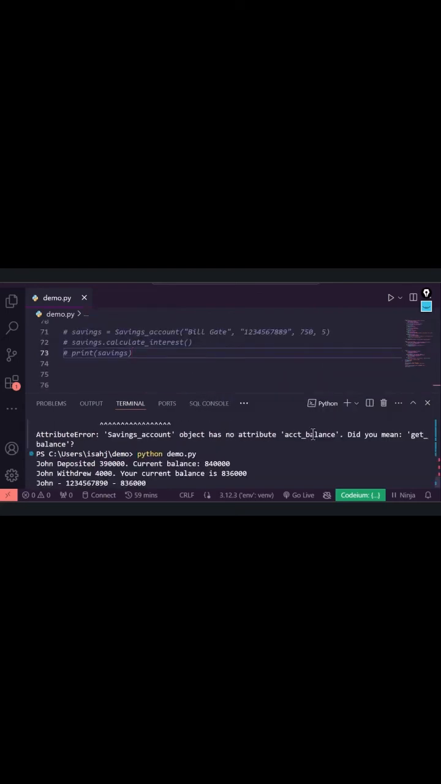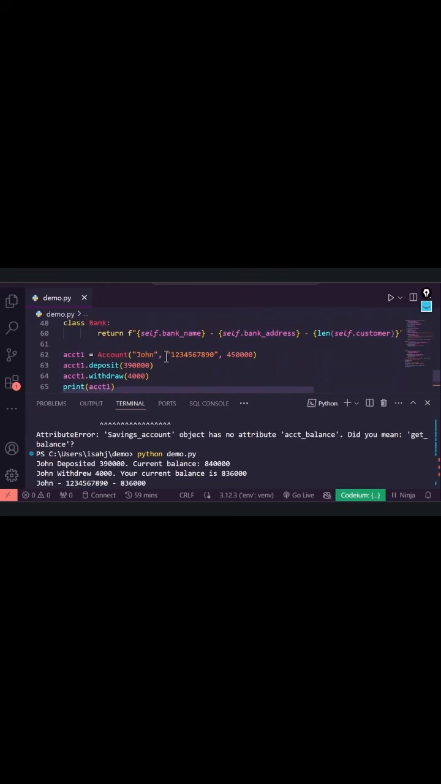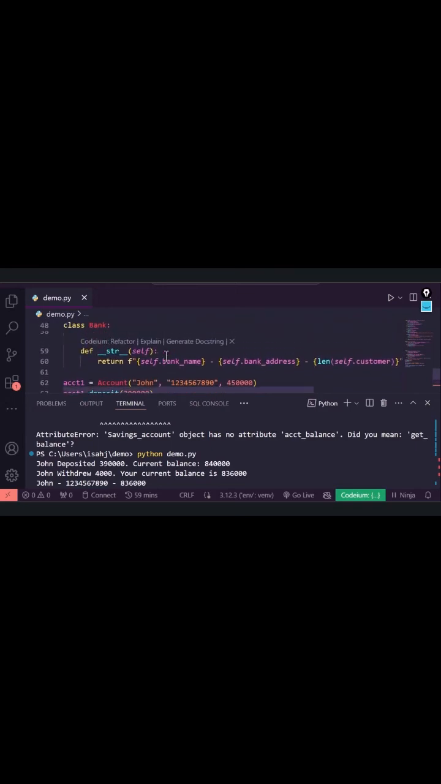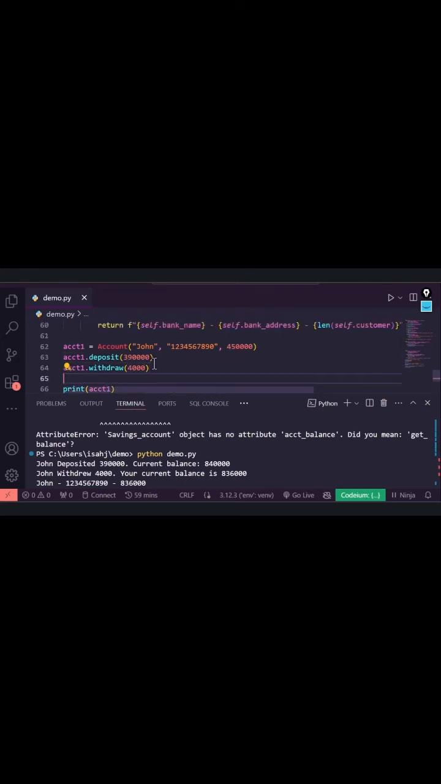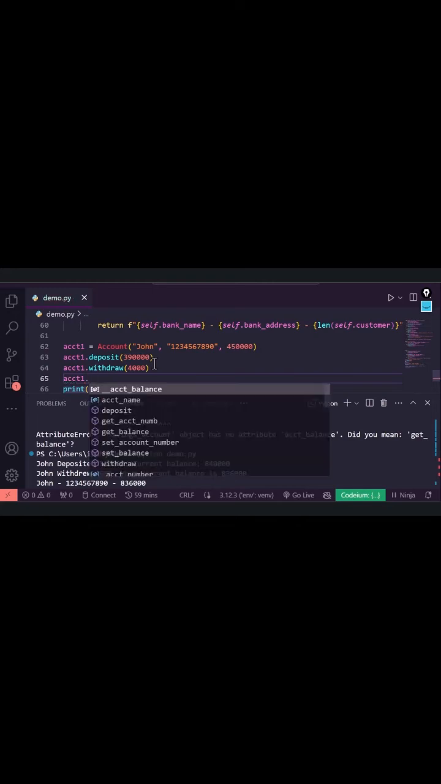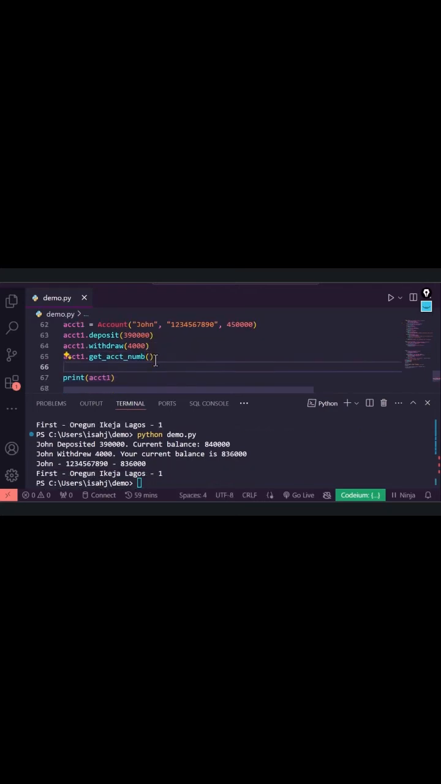Our balance is now private, meaning it can only be accessed within that class. So outside the class, even a subclass cannot have access to a private modified attribute. So in our account, for example, we can use the dot get. We can say account one, and call the dot get method, say dot get_account_number. It doesn't take any parameter. Let's set the account number. Let's set a new account number.